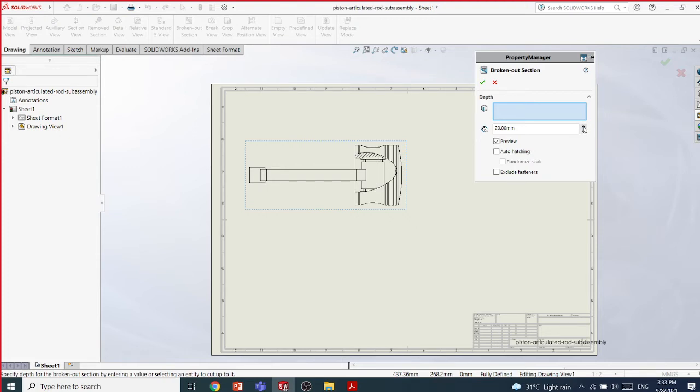Actually we are going inside the part, but I don't know where 20 is measured from. Okay. So auto hatching, those things are available. I can select a certain edge and ask the software to give that edge section preview.